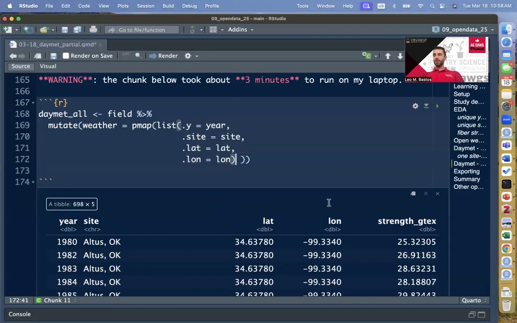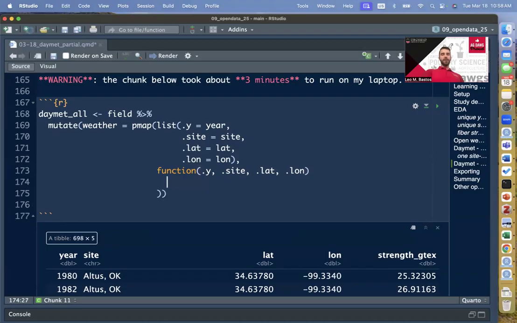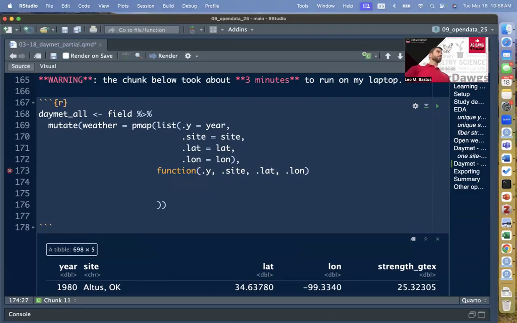So once you close that, give it a comma and break the line just to make it easier to see. We need to call this function called function, where we basically just list those placeholder names. So .y, comma, .site, comma, .lat, comma, .long. After you close the parenthesis of that function, break the line one more time to help you read your code. This is where we call the function.